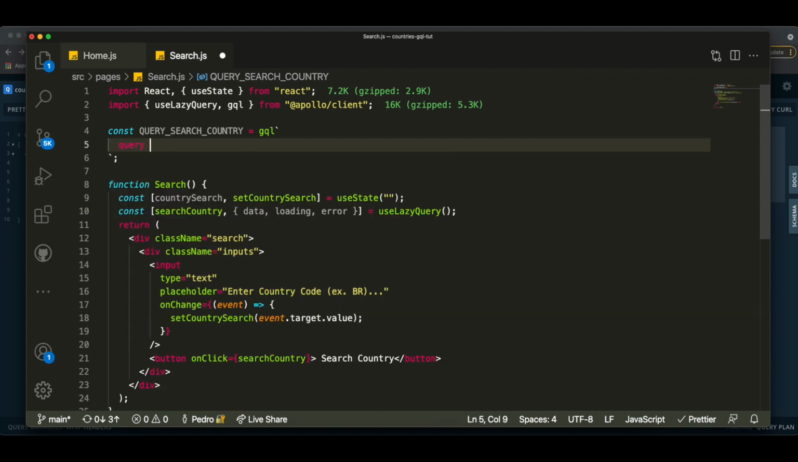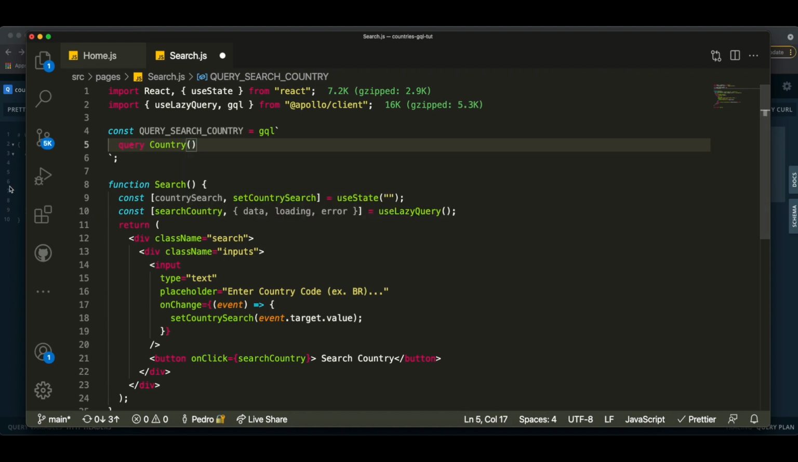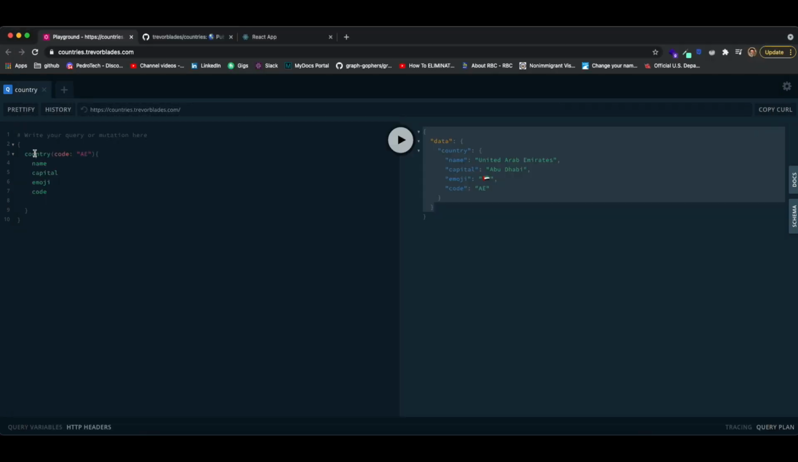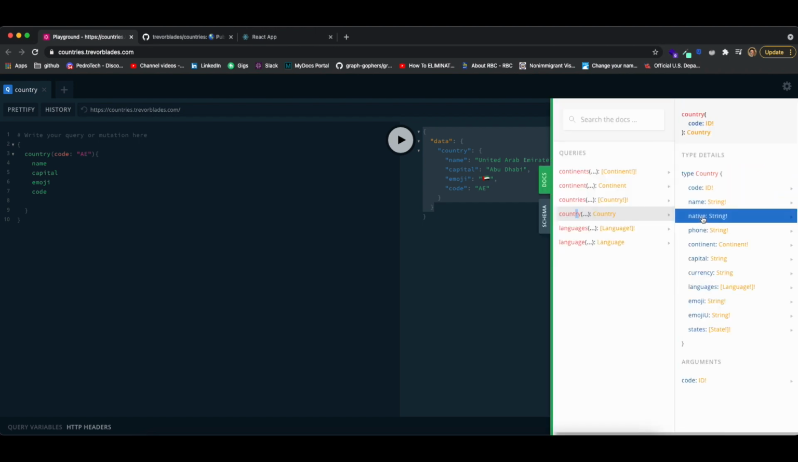We're going to say query, and then the name of the function that calls the query. So it's called country, like this. And then inside of here, you put the arguments that it takes in. So let's take a look at this function. You can see it takes in one argument, which is the code. And code is an ID type. And if you click on the docs over here at the right, you can see that we can access each query that exists, including the country one, and you can see that this is how you write it, and the argument is a code with the type ID.